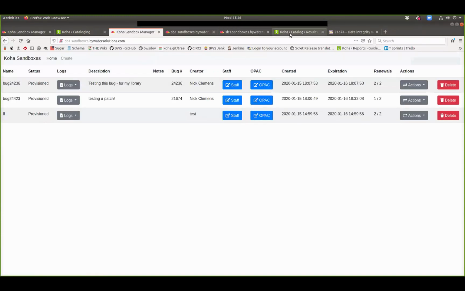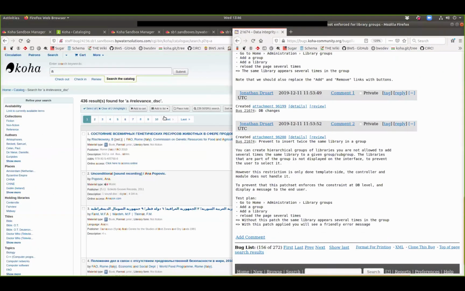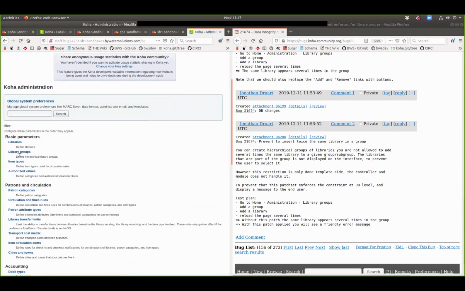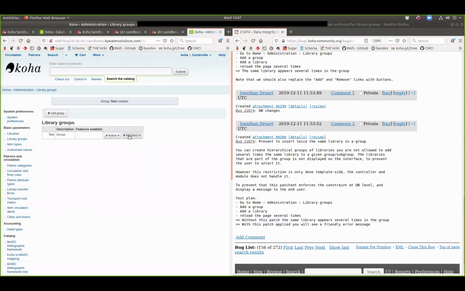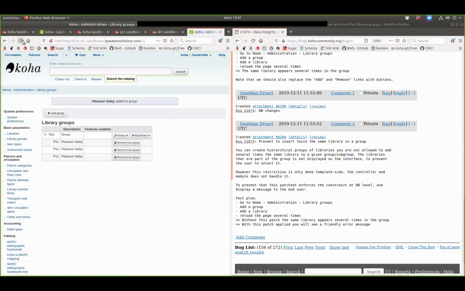Okay, and so now we just need to follow the test plan. Go to Home, Administration, Library Groups. Add a group, title test group, hit save. Add a library, let's add Pleasant Valley. And then he just says refresh the page. Oh, and it keeps adding. Without this patch, the same library appears several times. With this patch, you will see a friendly error message.